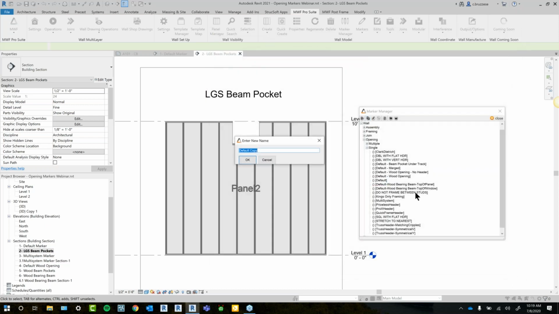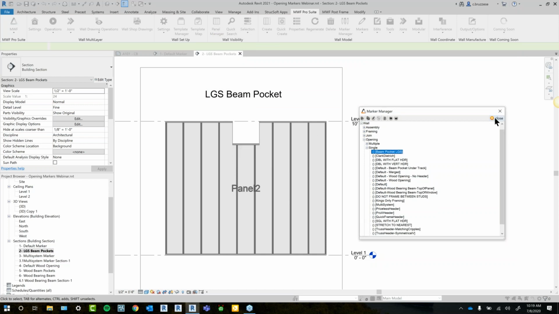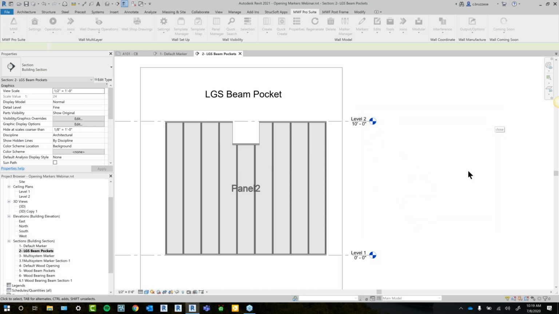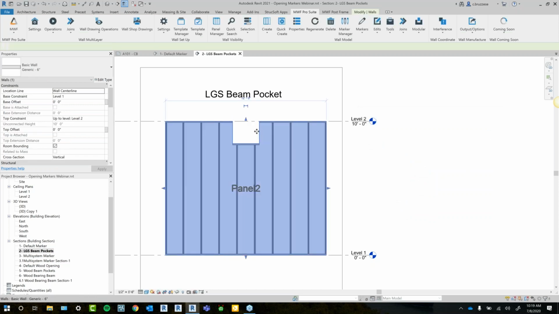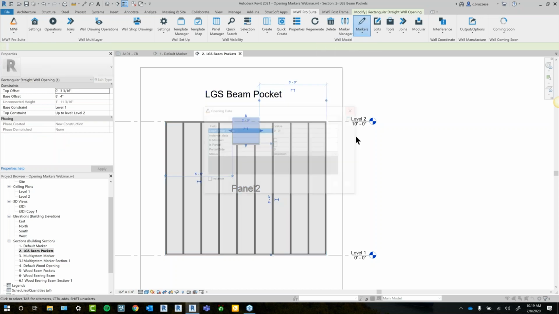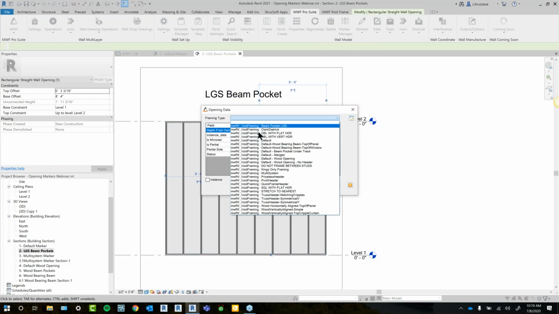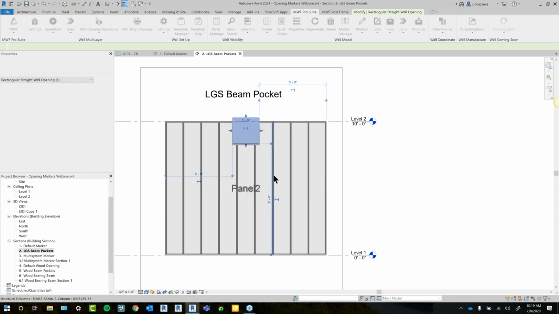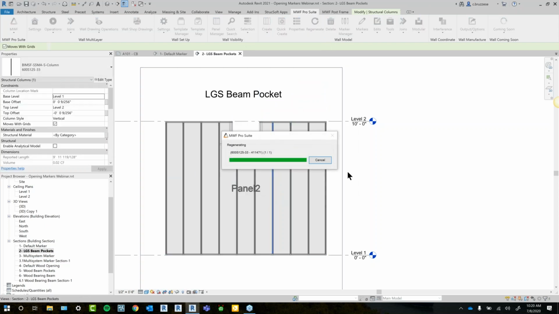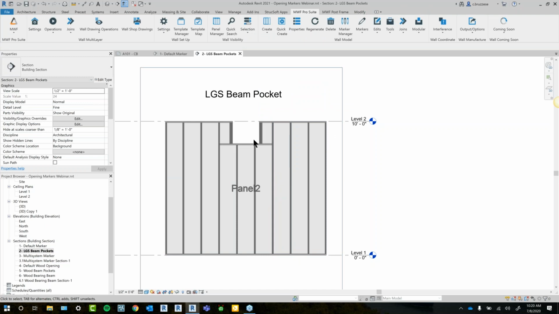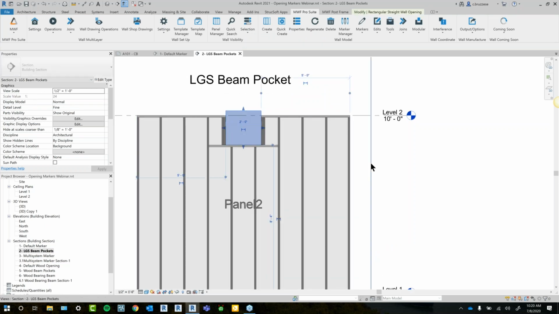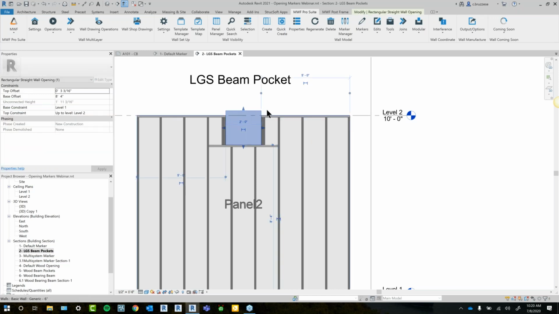So I'm going to just duplicate this one. Let's call it beam pocket. And I'm going to go ahead and just apply it to my Revit opening. So even though we're using the default, essentially, it'll pick it up as a beam pocket just because it's cutting your top track.